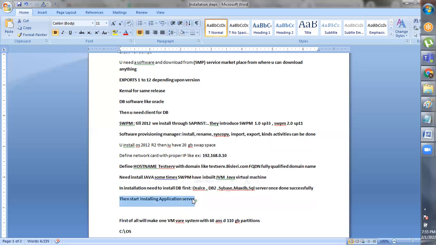Once the application server installation has started, if it finds any error, it gets stuck in between. If it doesn't get any error, it will go further and show the message that your installation has been completed successfully.